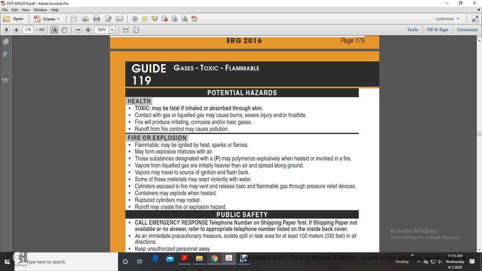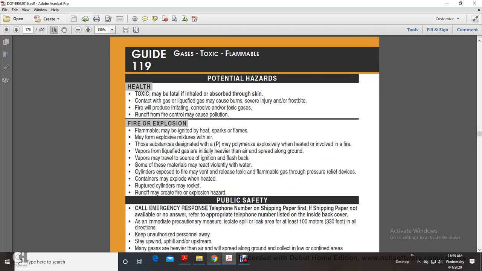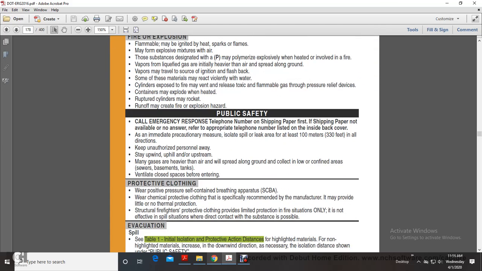Cylinders exposed to fire may vent and release toxic, flammable gas through pressure relief devices. Containers may explode when heated. Ruptured cylinders may rocket. Runoff may create a fire and explosion hazard.